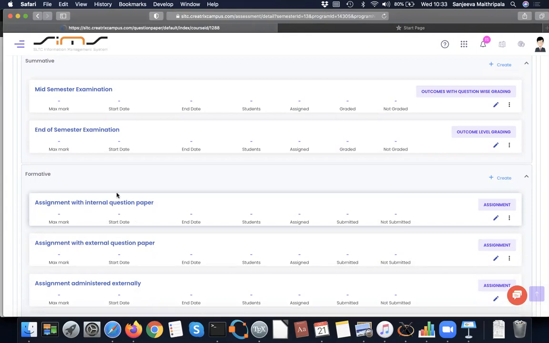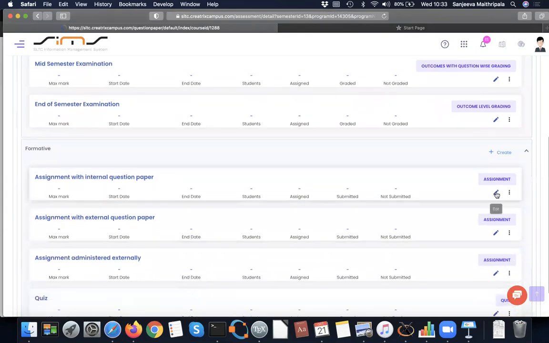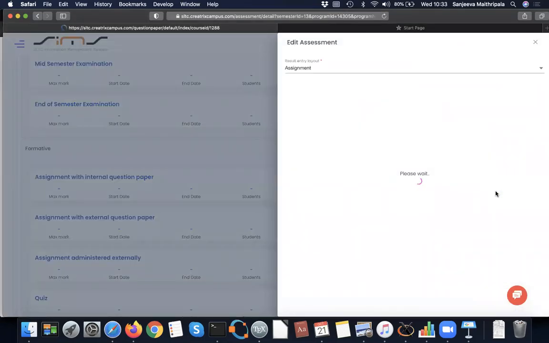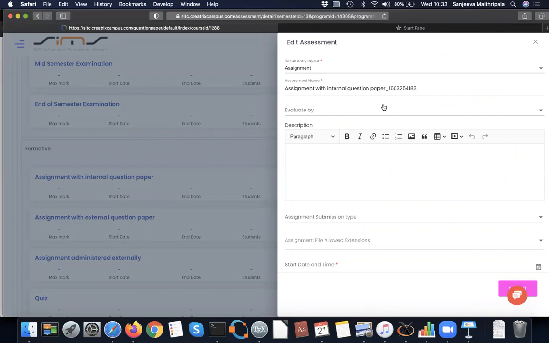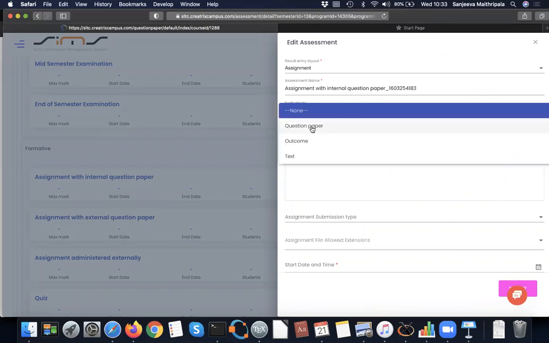So assignment with internal question paper is what we want to assign. So let's go over here, click edit. Assignment with question paper. So it will be evaluated by question paper. So these are the three types that I discussed over at the beginning. And so these are the three types that are available. So you can evaluate by question paper, which is what we have just done. So we have created a question paper using the question bank. And so that question paper can be assigned to this assessment. And that is what this means over here.